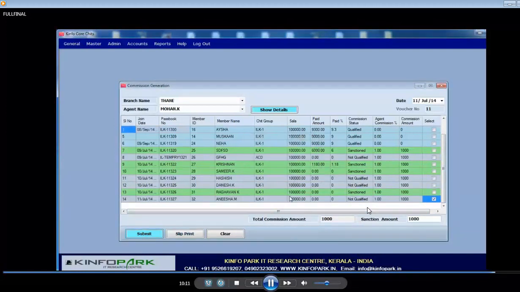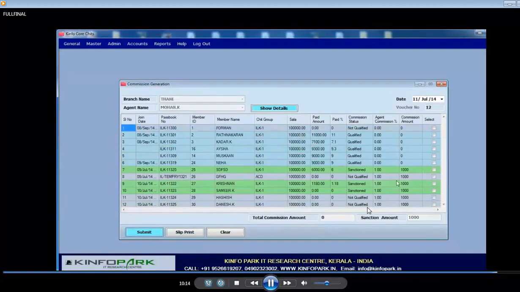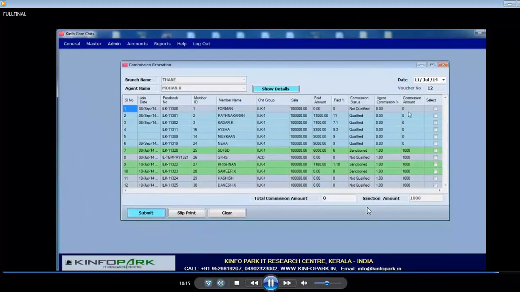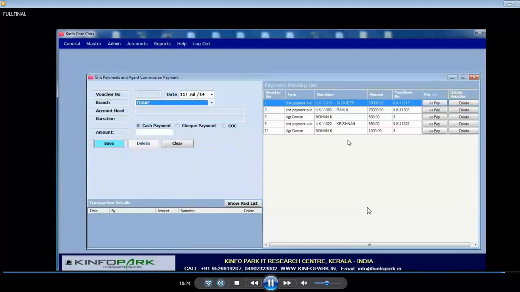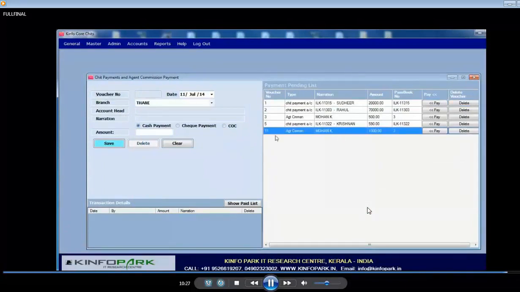After you sanction, then you have to go to chitti payment. From there you can see the commission. You can give it by cash, check, or you can give half payment also.